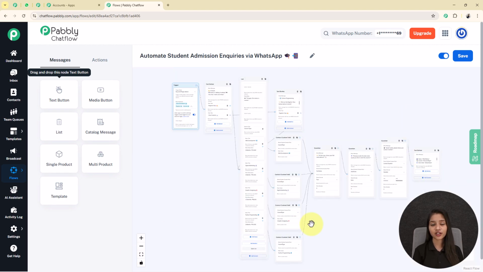So this is the final look of our flow for creating a WhatsApp chatbot that will automate student admission inquiries via WhatsApp. After the completion of your flow, you have to click on this save button, so that your flow will be updated. If you face any difficulties in the creation of this flow, then feel free to ask us in the comment section. You can also share this flow with your friends.